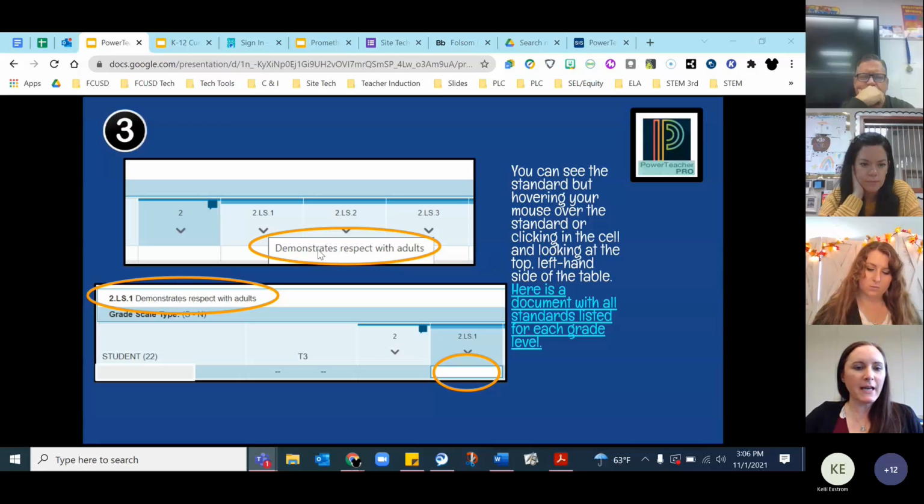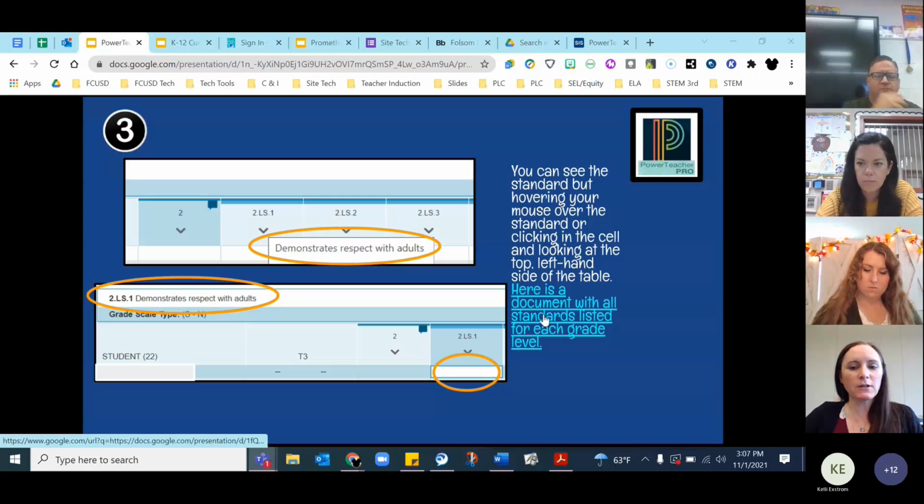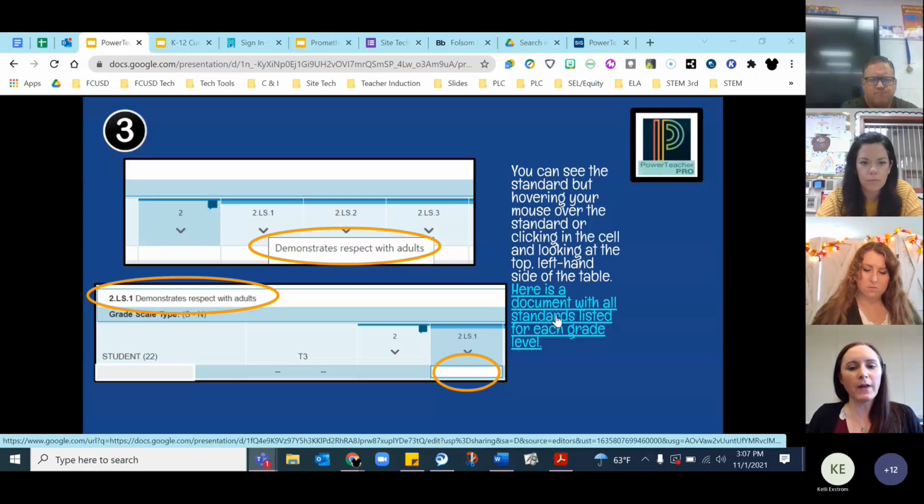You can see which standards they are in 2 different places. So number 1, if you hover over the standard, it will pop up with demonstrates respect with adults. Or if you click inside the boxes, you're going to see the standard right here as well. So they are there. I also created a document last year that has all the standards listed for that page for all the grade levels. So you can click on there as well. And again, you have this document too.